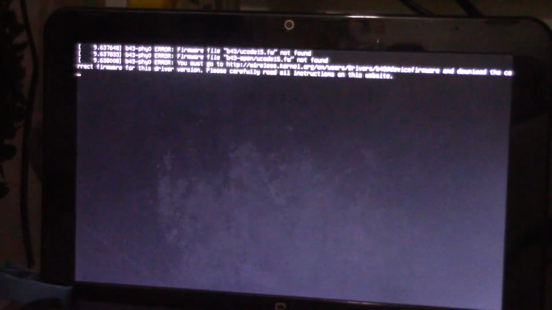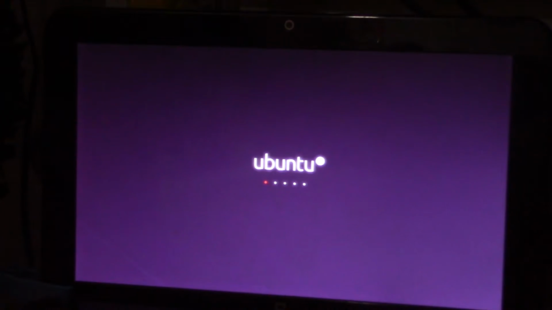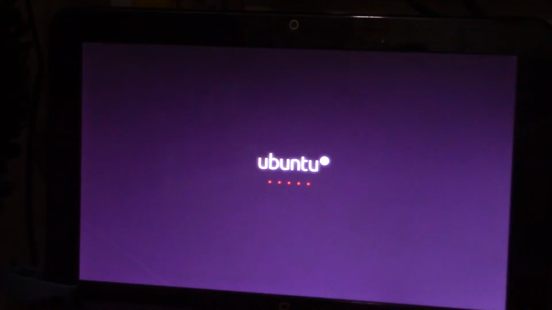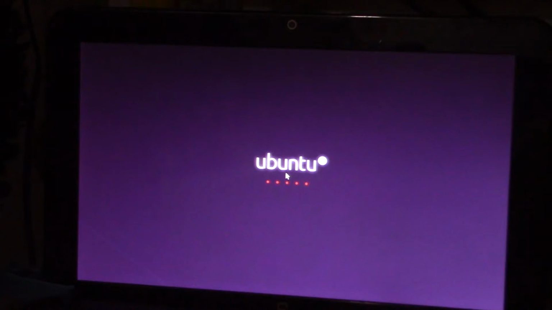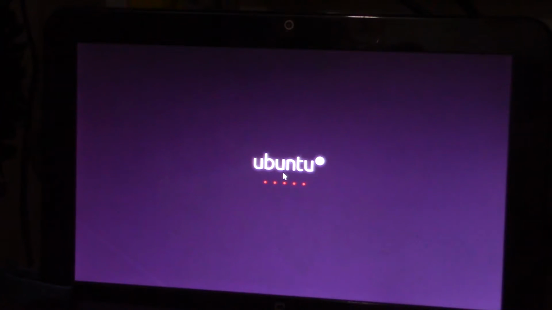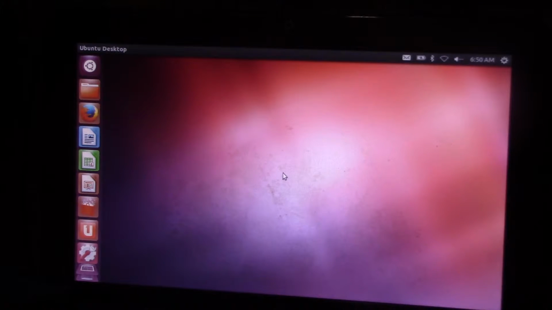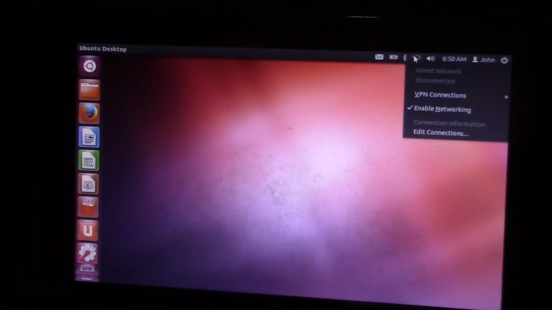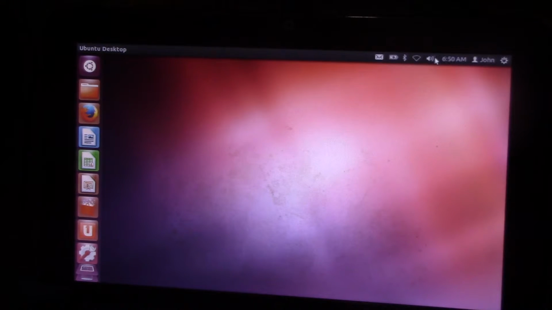As you can see, it's booting now to Ubuntu 12.04. The sound is also working on there, but the Wi-Fi is not working on Ubuntu, but the Bluetooth is working. I'm still installing some drivers on both operating systems. This is the Ubuntu desktop. The Wi-Fi isn't working, but you can use a wired connection, a local area network connection.